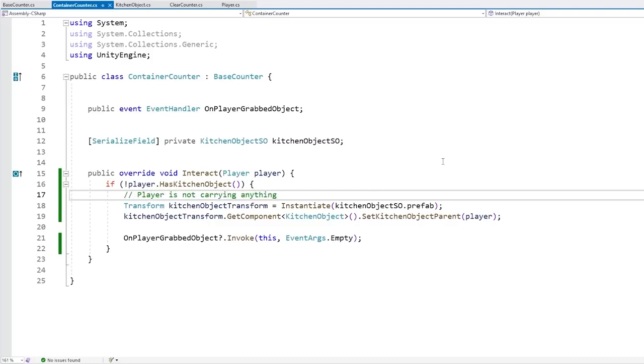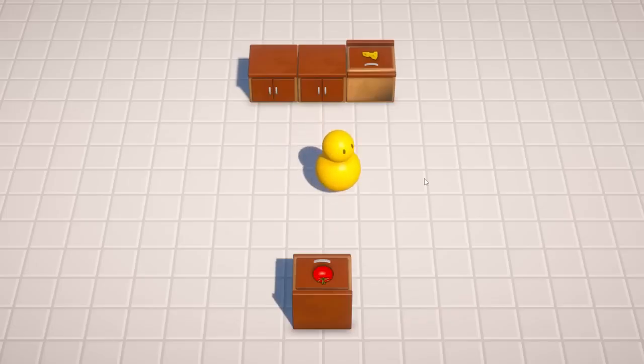Okay, so that's it. It's this simple. Let's test. So here we are. Let's pick up some cheese. Okay, great. Now pick up another one. And nope, nothing happens. Okay, great. We're already carrying something, so we cannot drop anything.